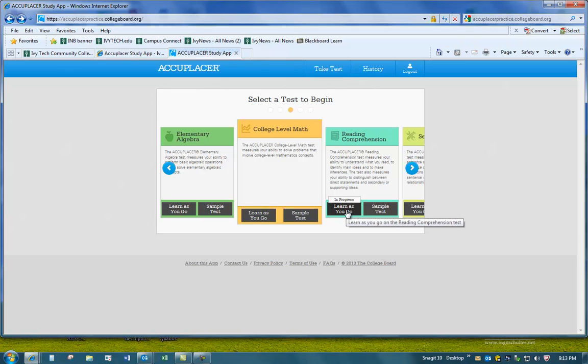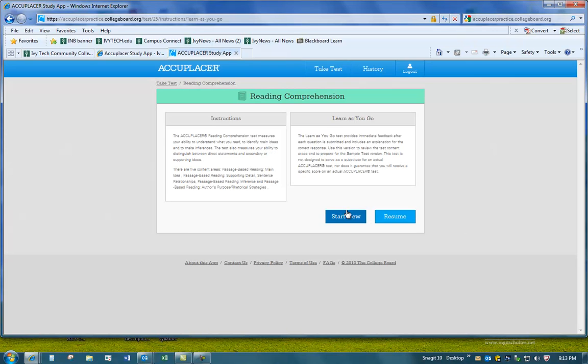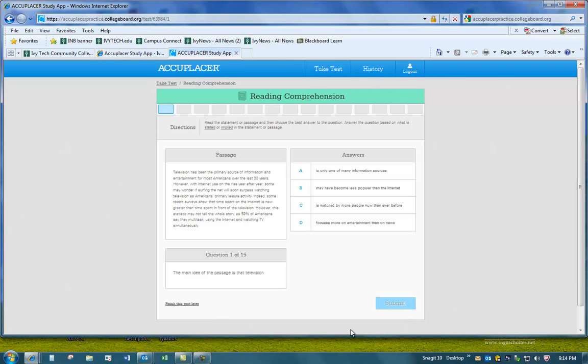Okay, the first thing we're going to do is go through the Learn As You Go mode. Learn As You Go gives you a set of instructions, and it tells you that it's going to give you the answer immediately when you answer the question. So I'm going to click Start New. It may take a couple seconds for this to pop up. Okay, you're going to have a passage, questions, and answers. You have directions at the top. It says to read the statement or passage, choose the best answer based on what is stated or implied in the statement or passage.